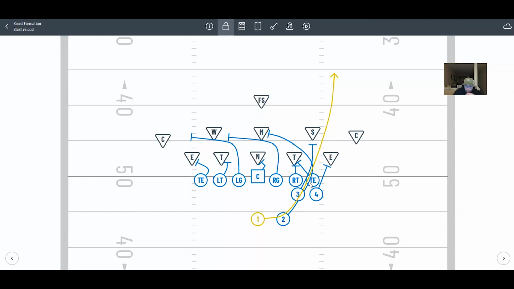Our 3 is going to insert. He's going to try to get this middle linebacker, okay? So you basically want his eyes on the middle backer. He's going to insert here and go through. And our 2-back is going to pretty much ISO this kid.